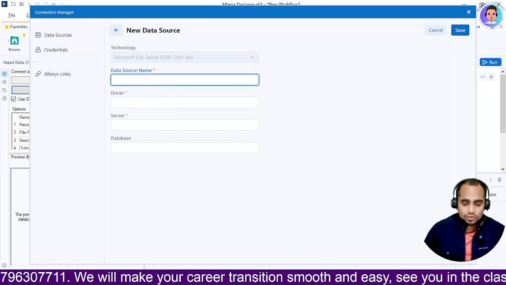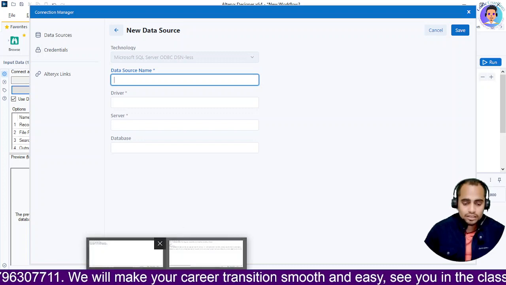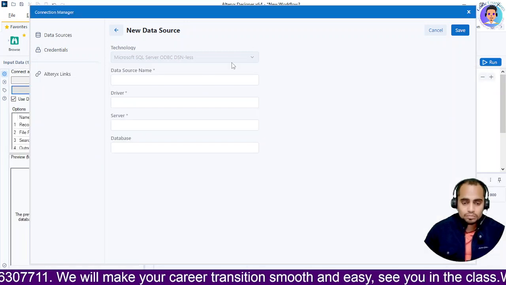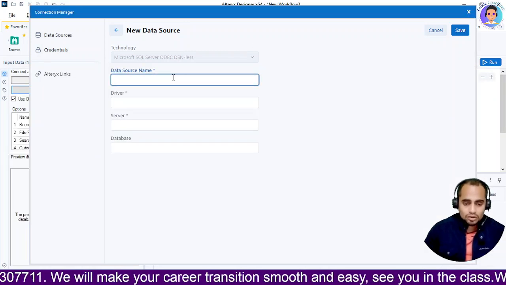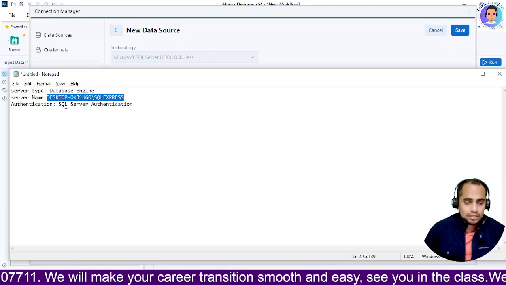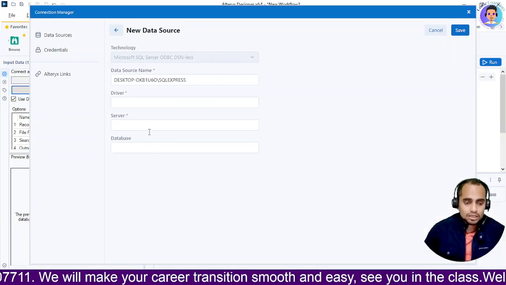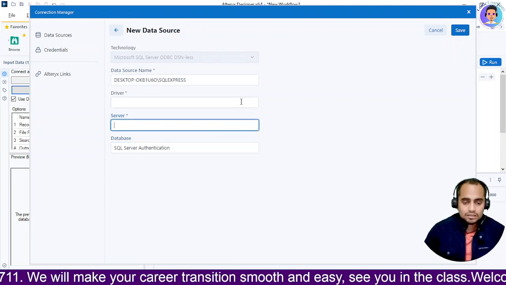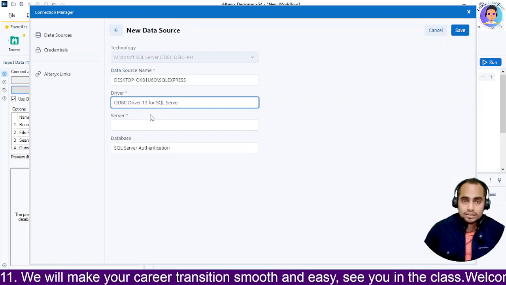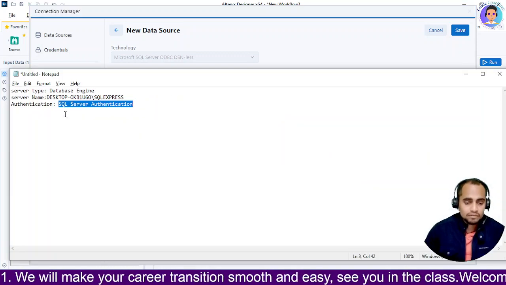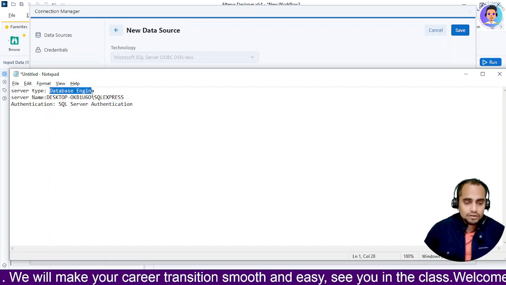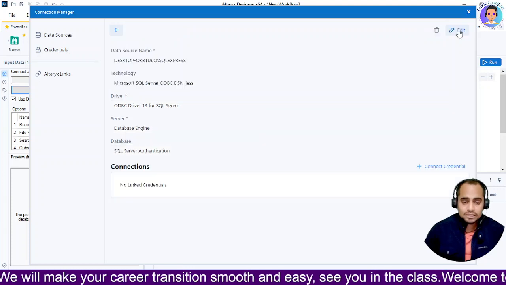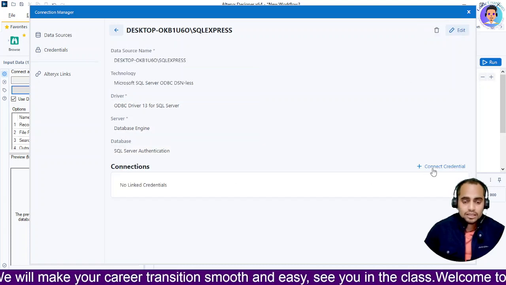Now here I will put the details. I have kept the details ready, so I'll just open this. These are my details, so I will copy it and paste the name over here. Then I have SQL Server authentication. I will give the authentication name. For the server, I will select the driver 13. Now I will give the name of the server, the database engine, and put it over here. I will save it and I will connect credentials.